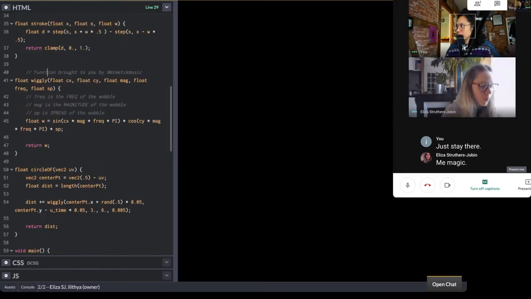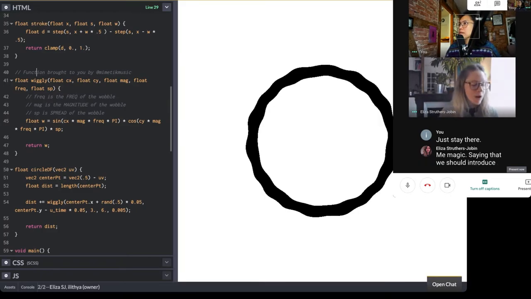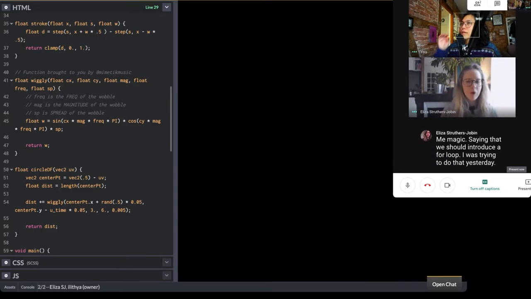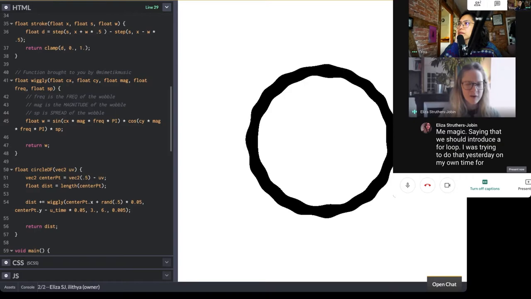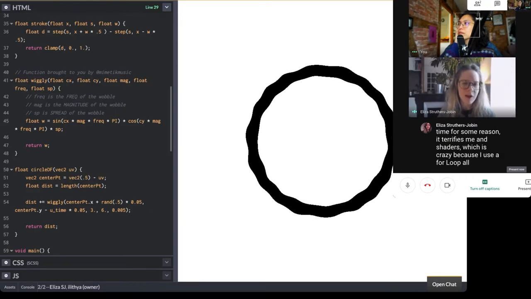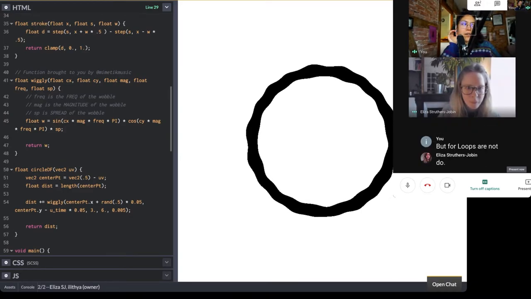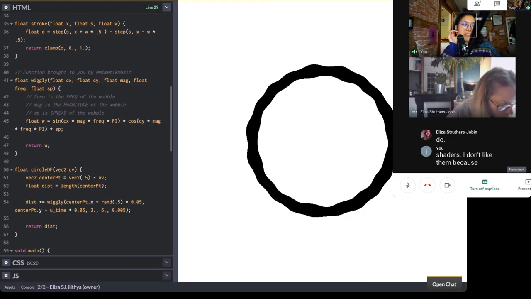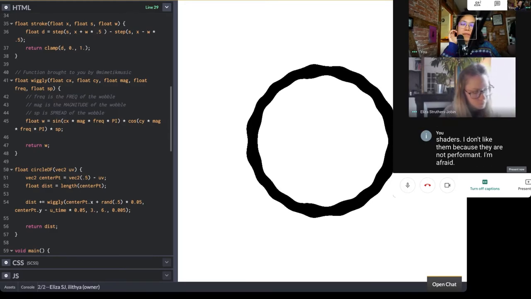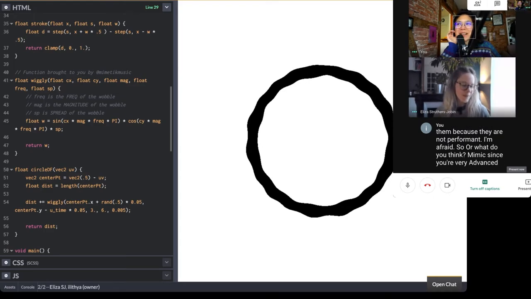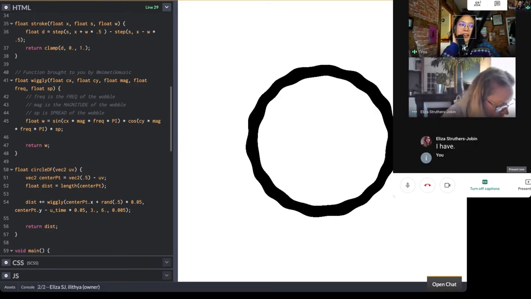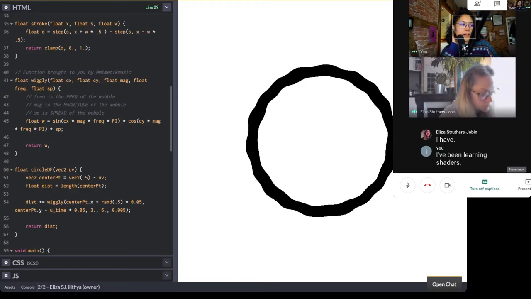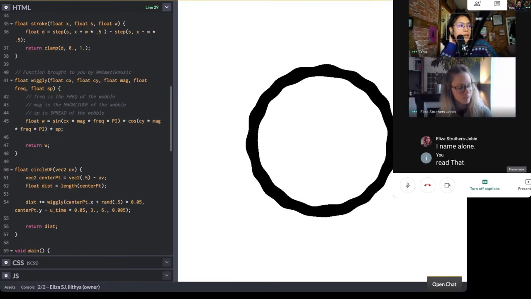Mimetic saying that we should introduce a for loop. I was trying to do that yesterday on my own time. For some reason, it terrifies me in shaders, which is crazy because I use a for loop all the time in everything else that I do. But for loops are not performant in shaders. I don't like them because they are not performant, I'm afraid. So, what do you think, Mimetic, since you're very advanced on the topic? In the places where I've been learning shaders, I always read that they are not so great.